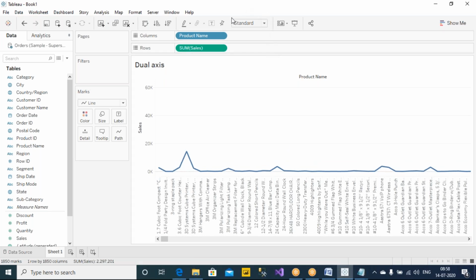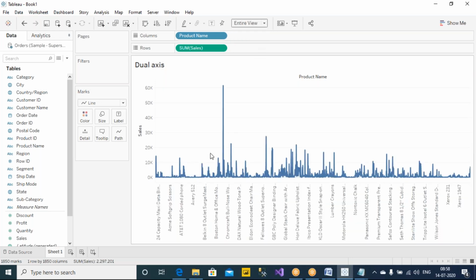How? Look at this drop down and observe there is an entire view option here. Click on that. Everything will be squeezed like this. So you can show the entire screen for that product name. You have too many products. That's why it is scrolling now.